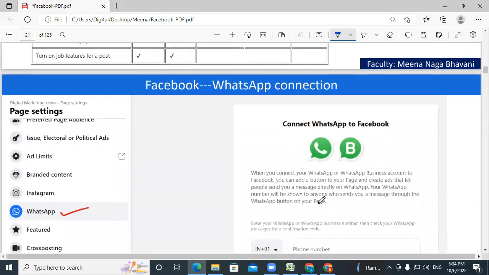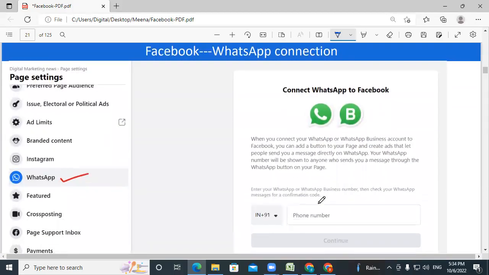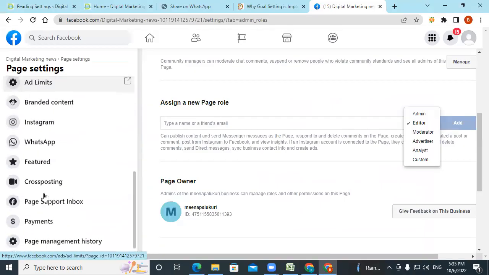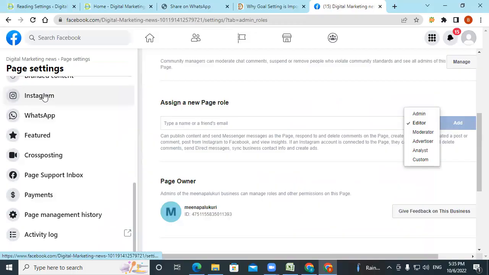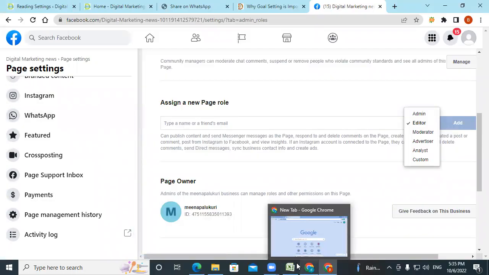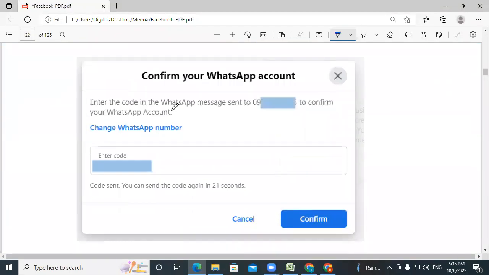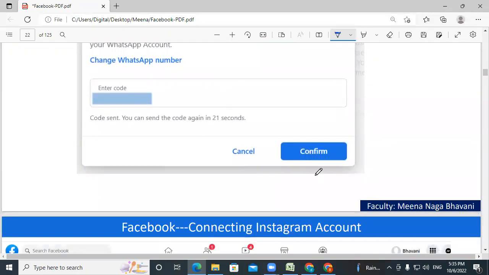That's about it. And if at any point of time you want to connect your WhatsApp account or your Instagram account to your existing page, where do you find it? On the same settings, if you scroll down, you will have WhatsApp and Instagram. You can click on WhatsApp. It will ask you to connect your WhatsApp number. You can give your phone number. It will ask for a code. Confirm the number and get the code. Add the code here and confirm it.